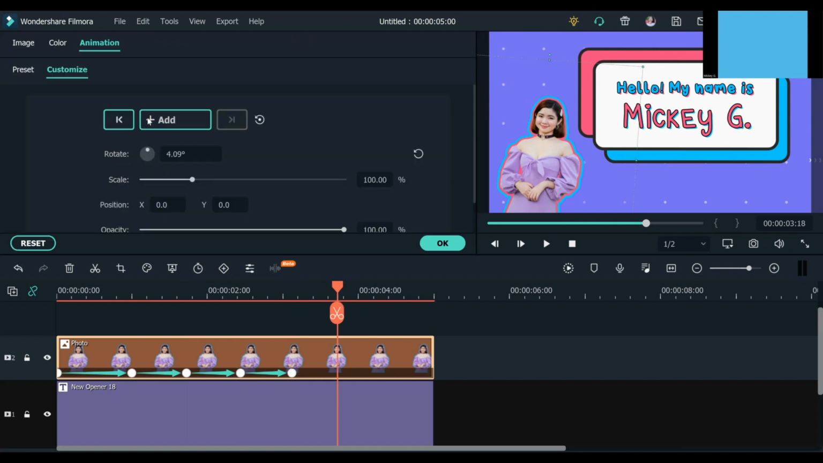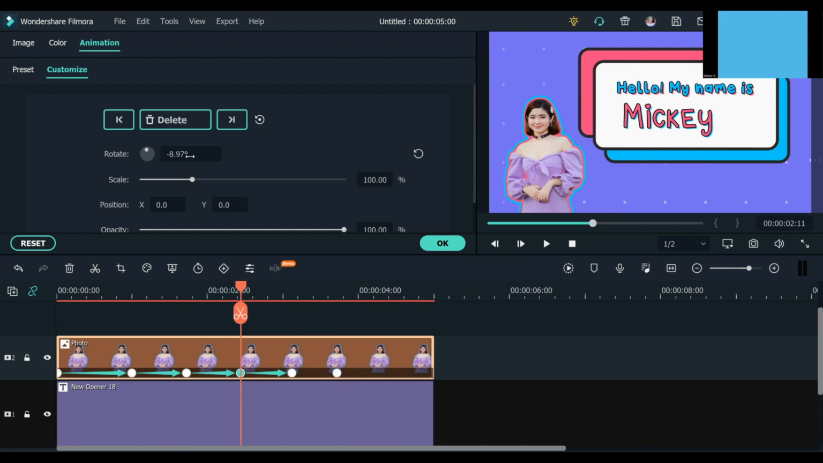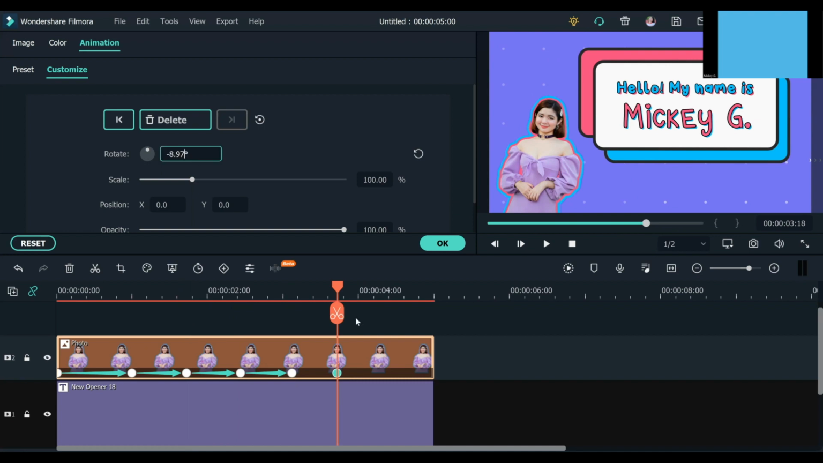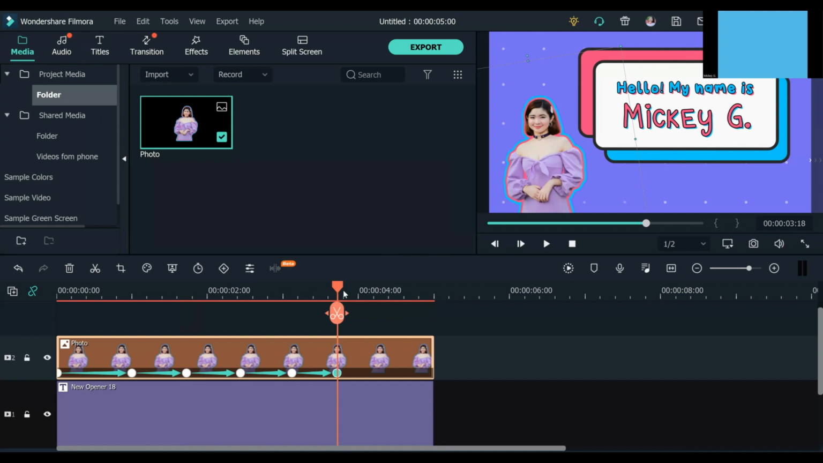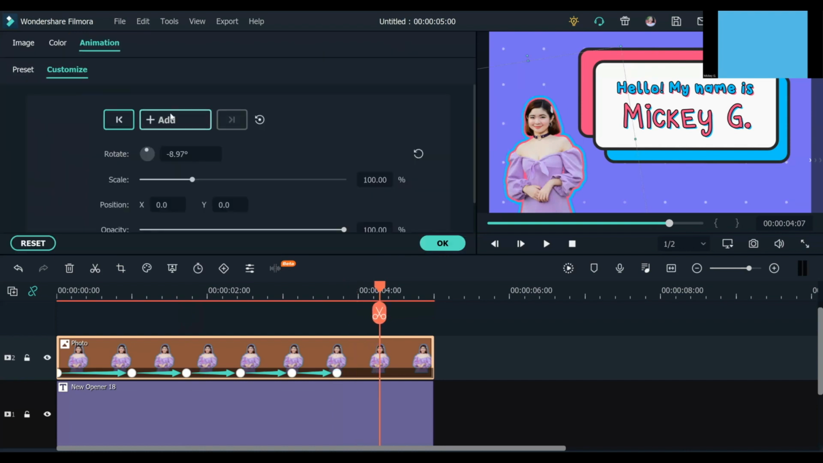Let's add another keyframe. Double click, then add. And then copy the angle of this. Okay, and then another one. Another one. Get it 4.09. It was just 4.09, not negative.